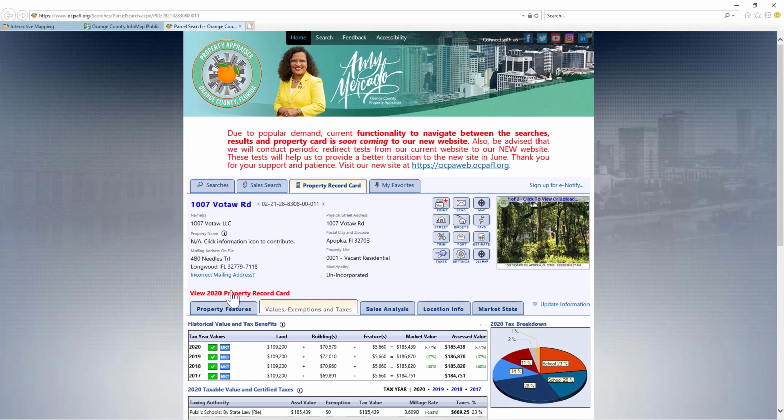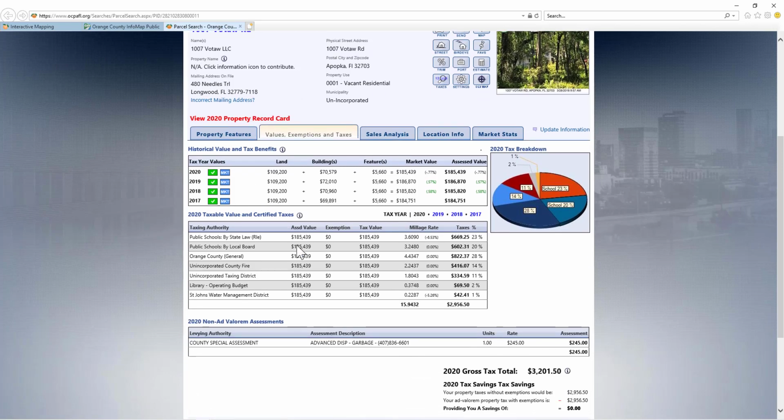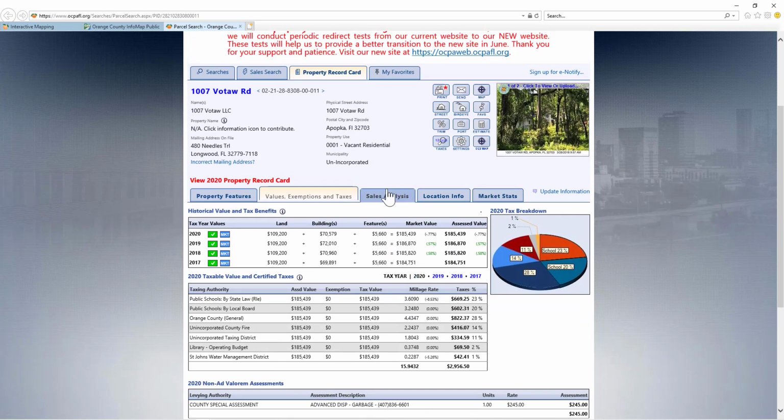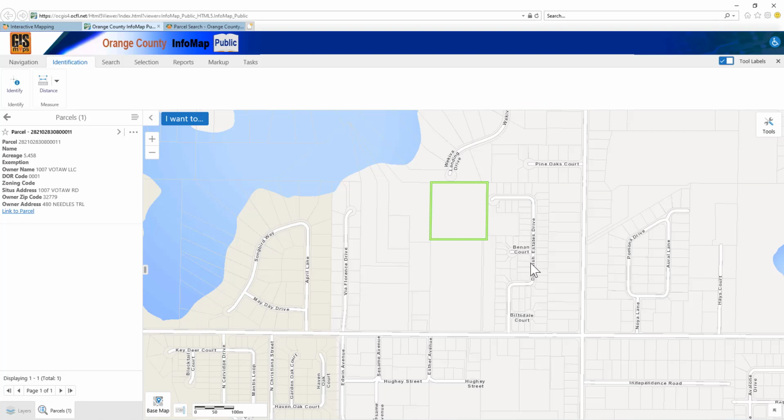Also, it should have on here, I know Osceola County, I'm not as familiar with Orange County as I am with Osceola County, it'll usually have on here the plat book and page number, but I'll get to that in a minute. Go back to the Orange County site, the Orange County info map.